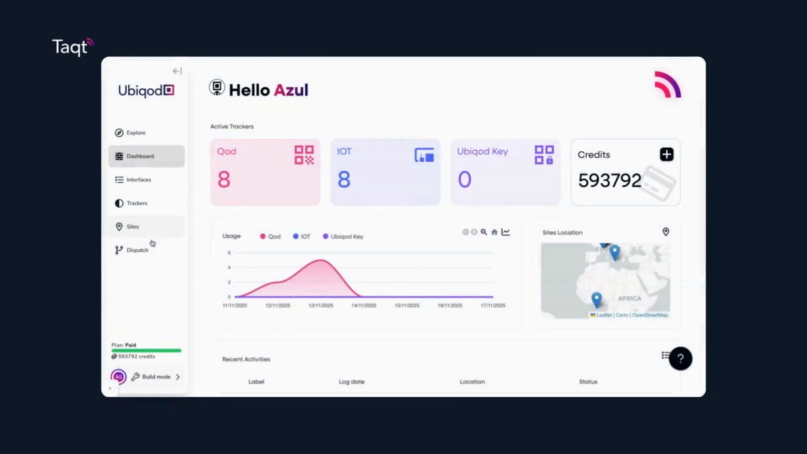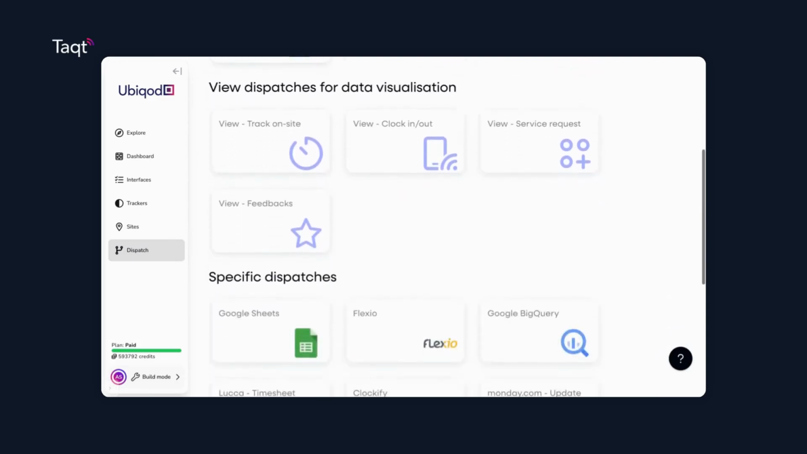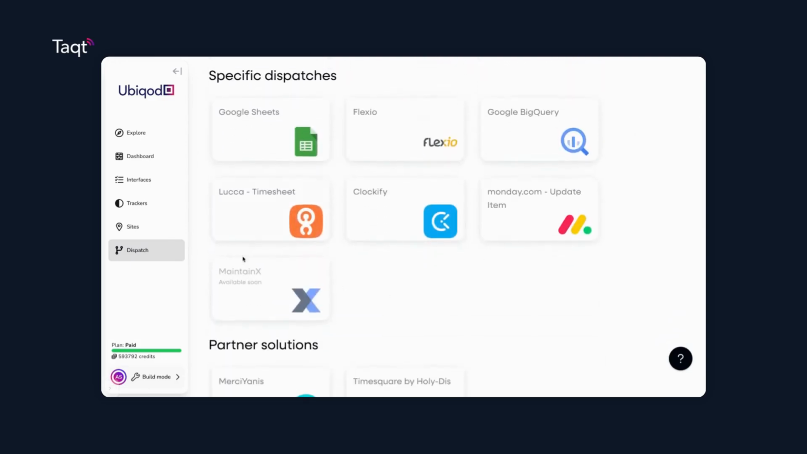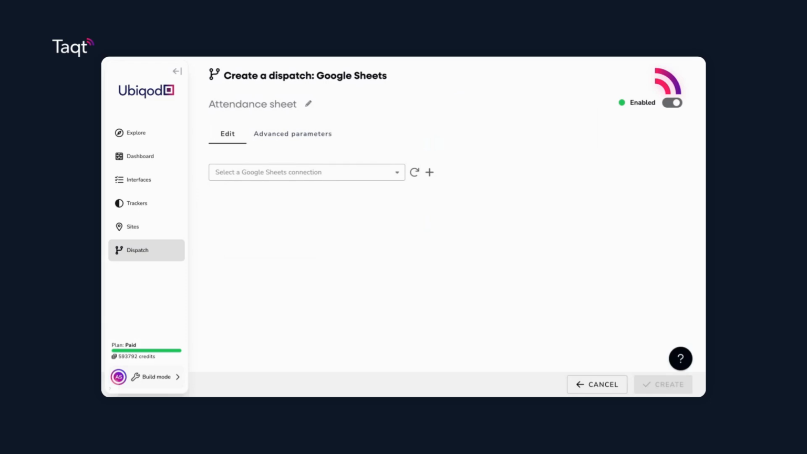Then go to the Ubiqod website and click on Dispatch on the menu on the left. Then select Create. You can send your data to a lot of different software such as Monday.com and Zapier, but here we're going with Google Sheets. Give a name to your dispatch. For example, Attendance Sheet. Then you're gonna set up your Google Sheets connection or select it from the drop-down menu.